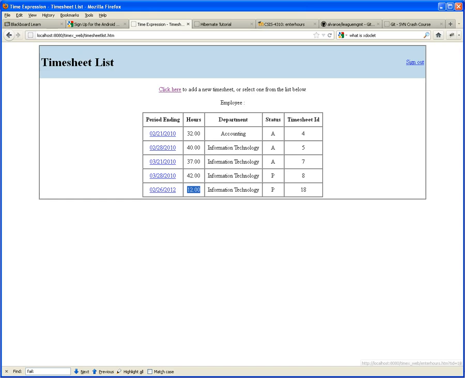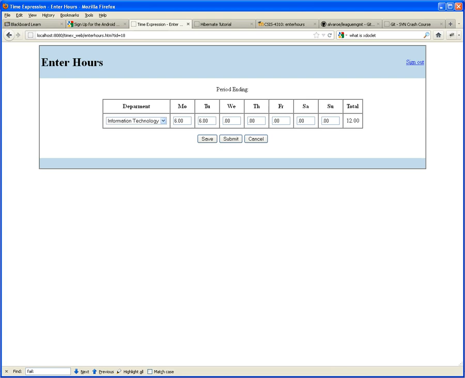I should be able to go back to the same timesheet. Now it's not going to create a brand new one. Why? Because notice the URL at the bottom of the browser. It shows enterHours.htm?tid=18. Remember the convention? The convention was, hey controller, if you're being passed a TID, that means the timesheet exists. Therefore, you go into the database and grab it and return it. And so when I click in here, I'm not going to show a brand new timesheet. I'm going to be shown the timesheet that I was working on.